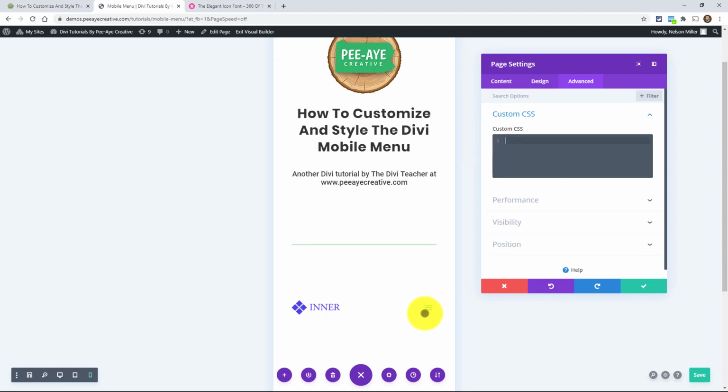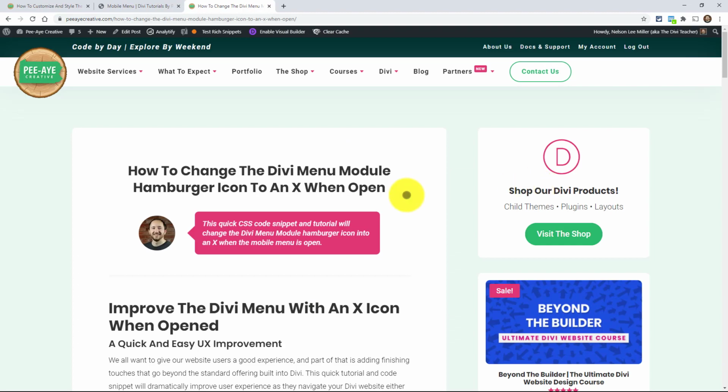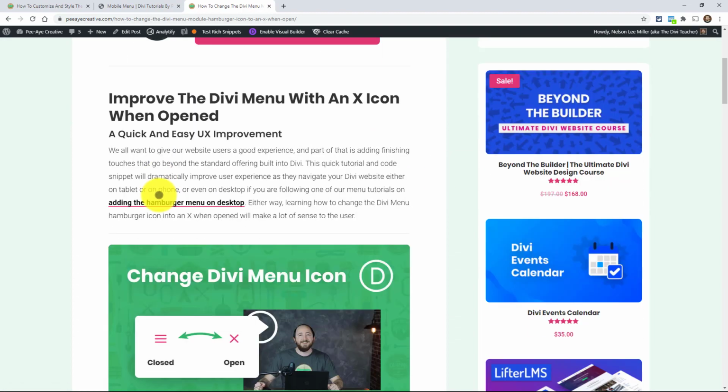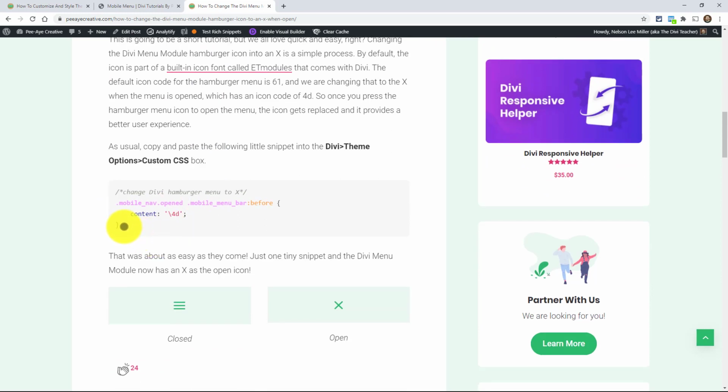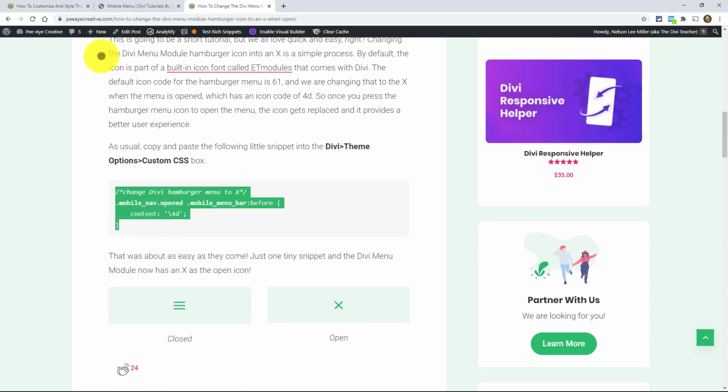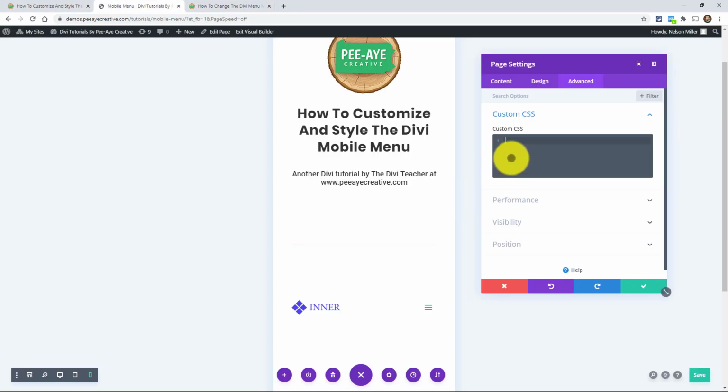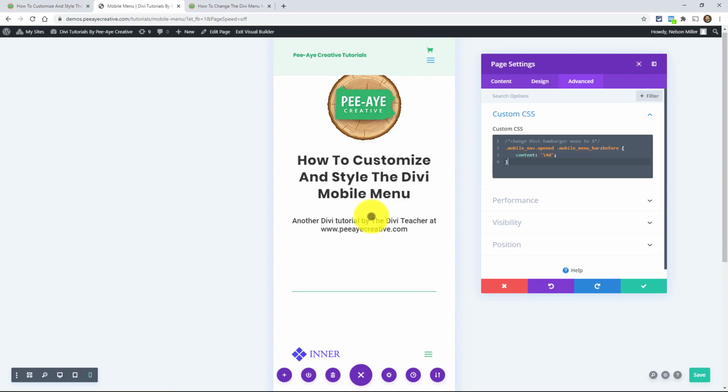And there you go, it's changed in here. So yeah, there are some things, but a lot of that you can't do with that. And then don't forget, we have this other tutorial, changing the menu to an X. I'll just grab that really quick to show you, and then we'll move on. Basically, once you click on that, it changes to an X. See that? That's just a really nice thing to do.